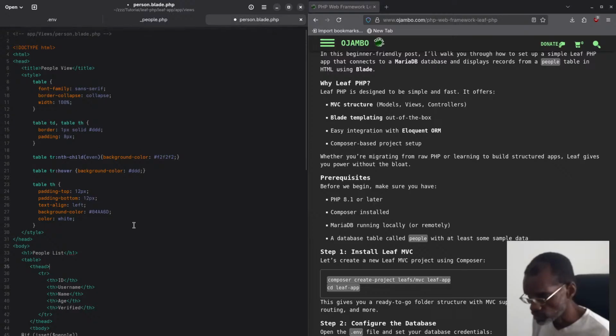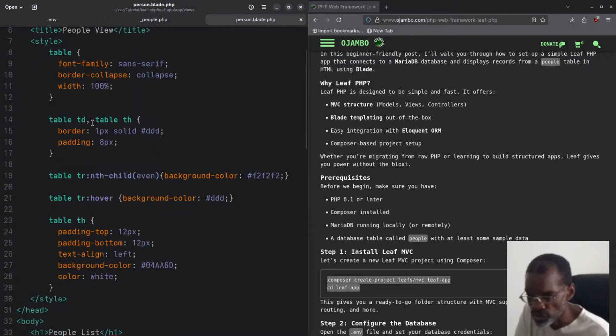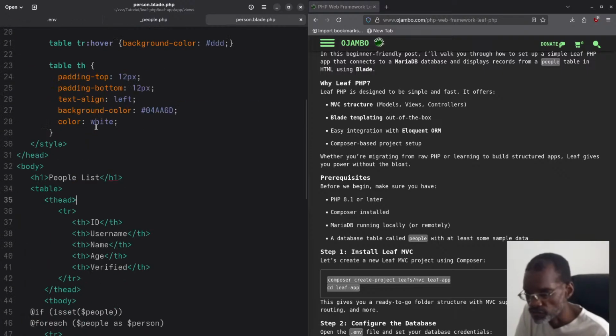Okay, so I'll save. Let me zoom in a little bit so you guys can see. Just the usual doctype, HTML, the head section. And this is my styling. This is not a styling tutorial, this is a PHP tutorial, so I'm not going to dwell on the styling. You guys have seen this before in other tutorials.